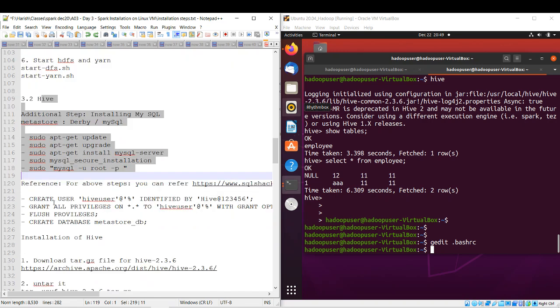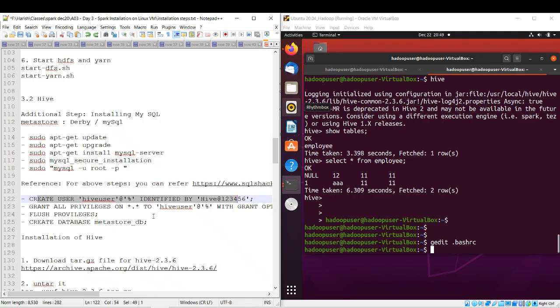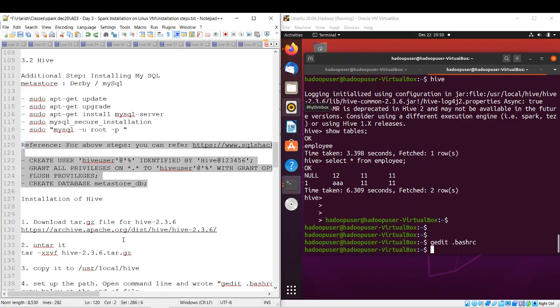Okay, perfect. Then in MySQL, you have to create a user by this name. Whatever user you create, you have to set up a password and grant all privileges, flush the privileges, and create the database metastore DB so that all the metadata, that is, the name of a file, the schema, all those metadata are stored over here.